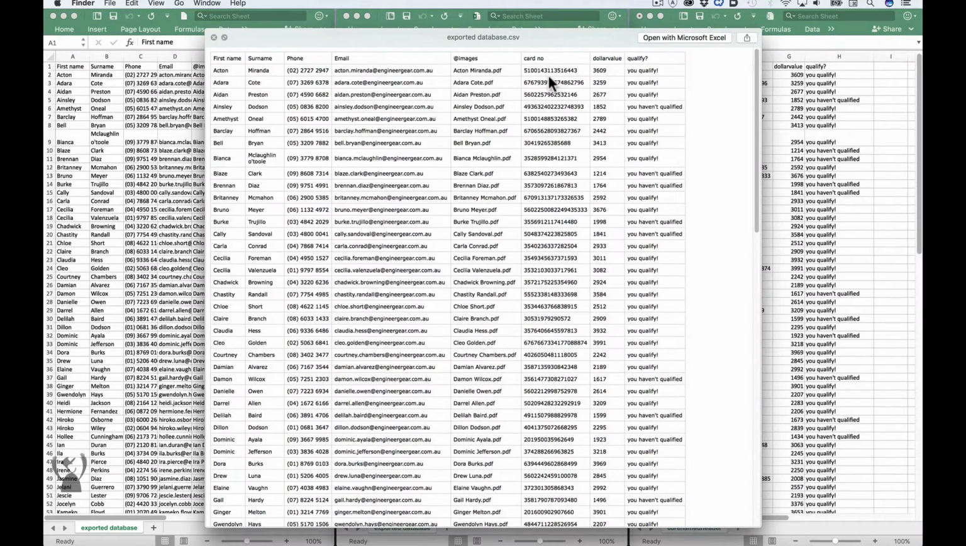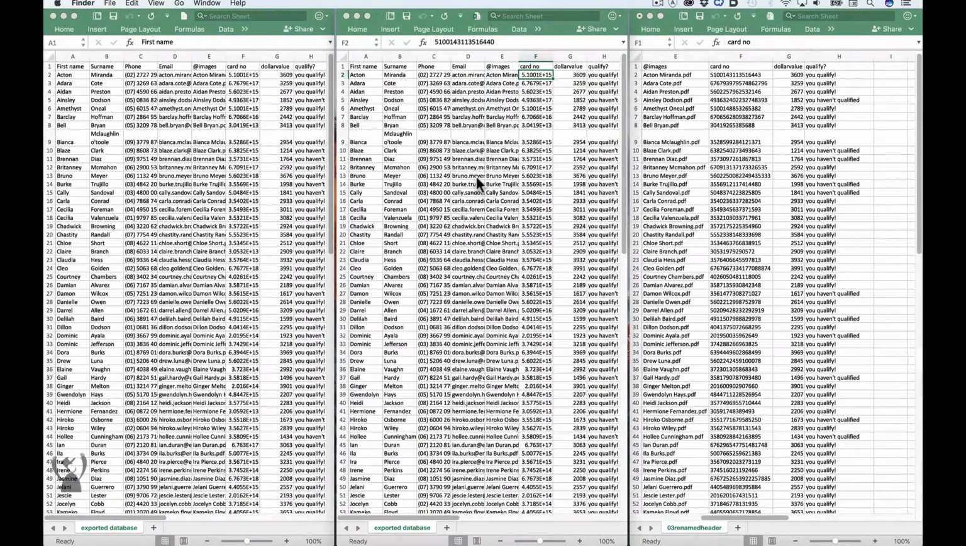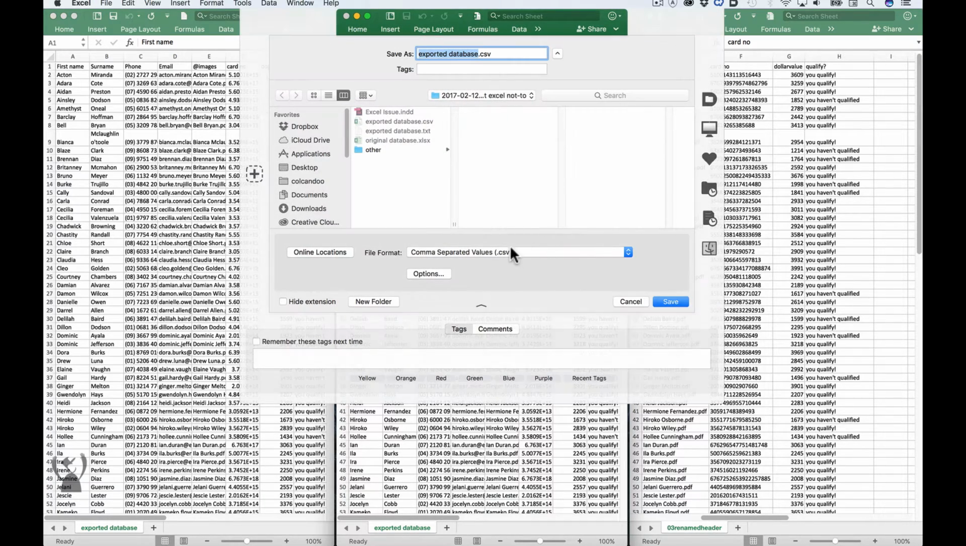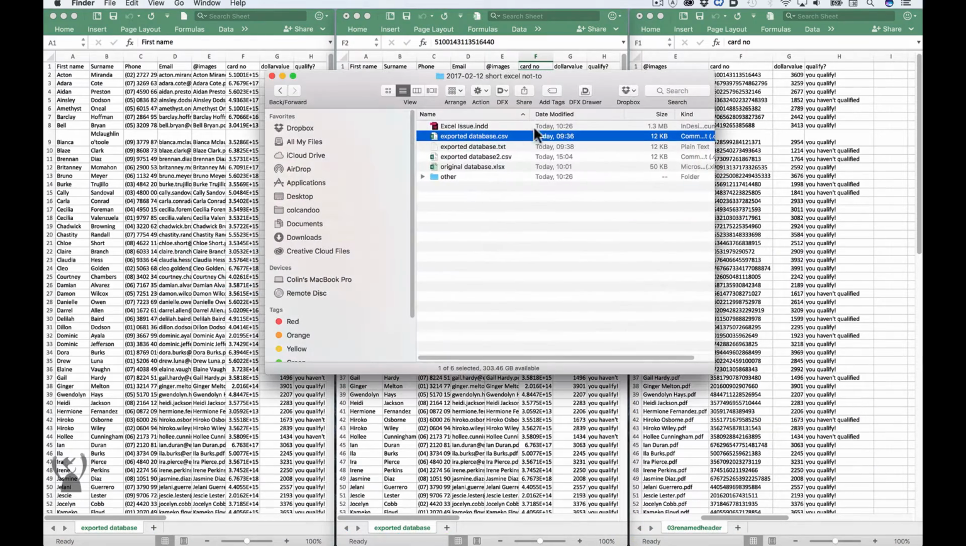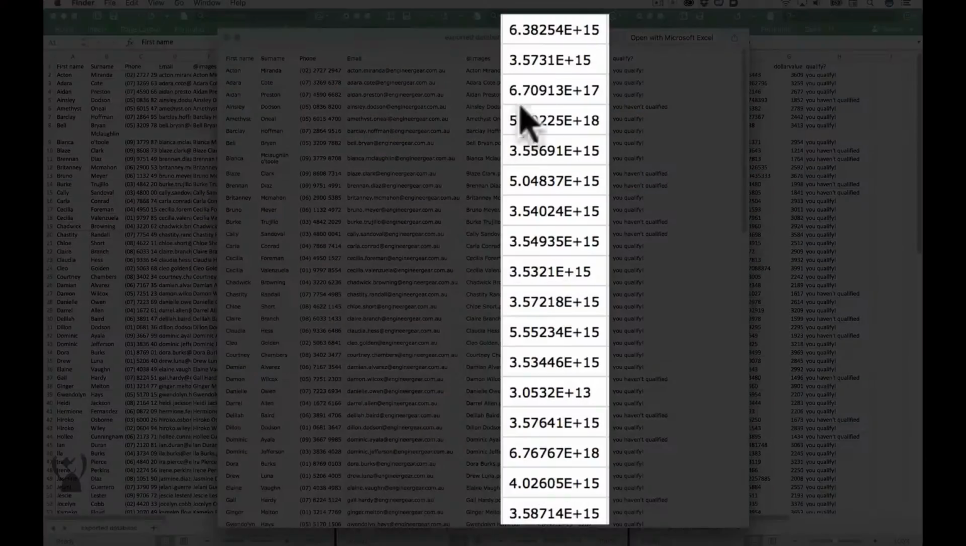So what's going on? It has to do with a limit that Excel has concerning the display of numbers longer than 15 digits. So long as I don't save either of these two files, I'll be fine. But if I save the file, I'll save it as something else, and then check that file in preview, then you can see the card numbers have become catastrophic.